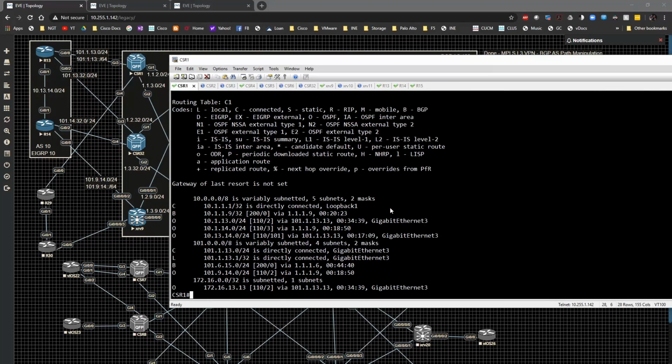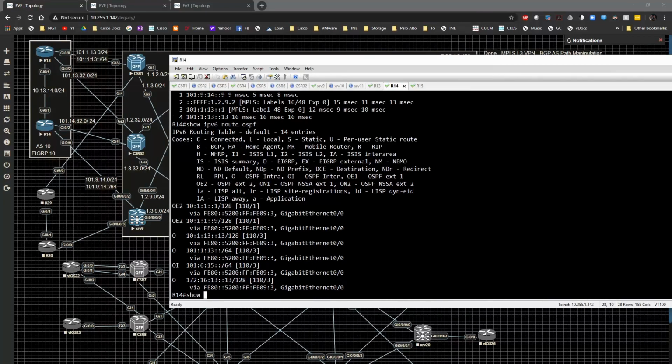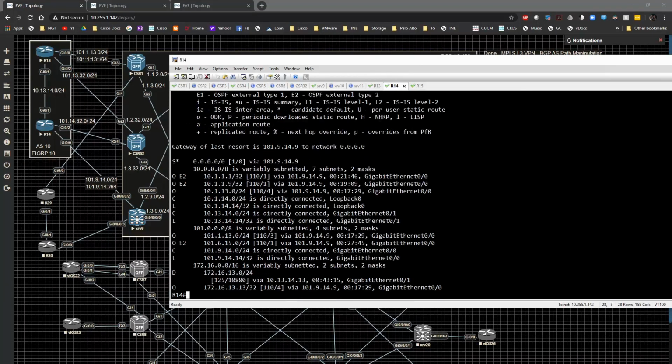So what I'm going to do is go over to XRV9, and we can start working on that side of the house now. If we go to R14 on this side and do a show IP route here, these routes are still being learned, right? So it's not being filtered out yet. So what we need to do on XRV9 is very similar.